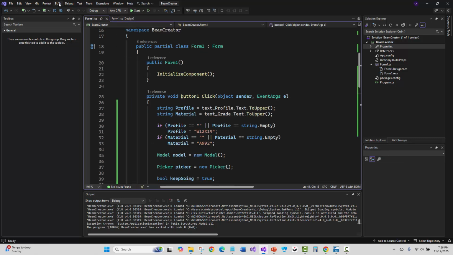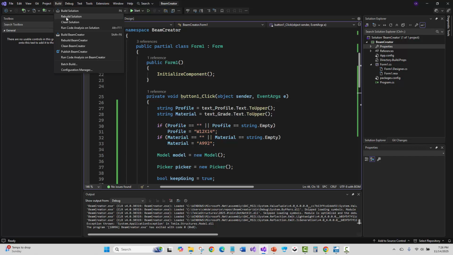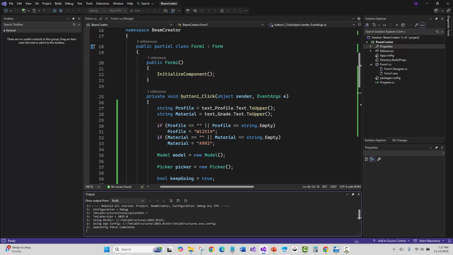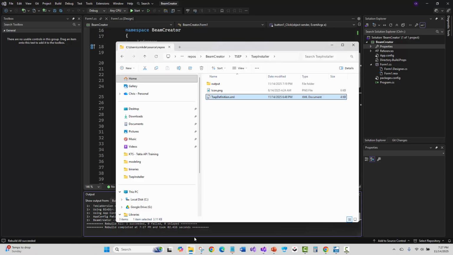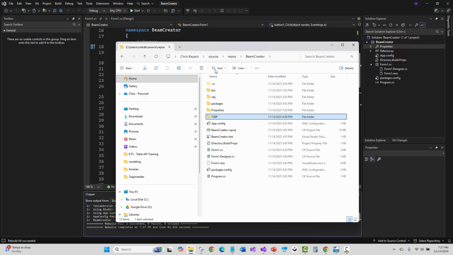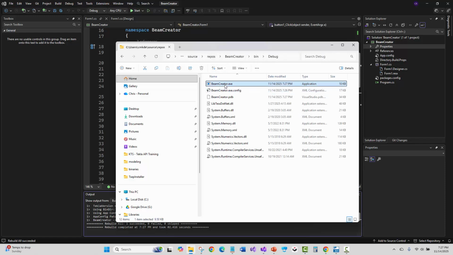Now what I need to do is build a new version of this. So I'm going to say rebuild solution here, and that will build a new version of that executable into my folder structure. If I go back in here to my Beam Creator folder, go to the bin folder, debug, there's my new executable that was just created.